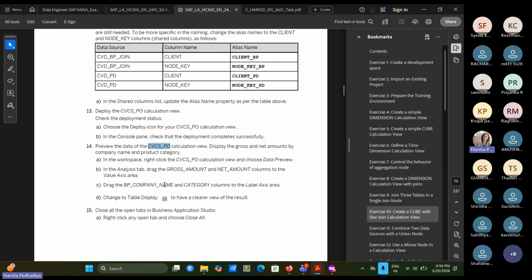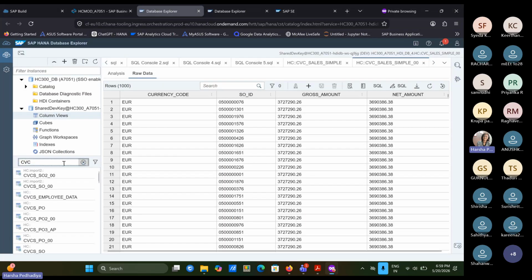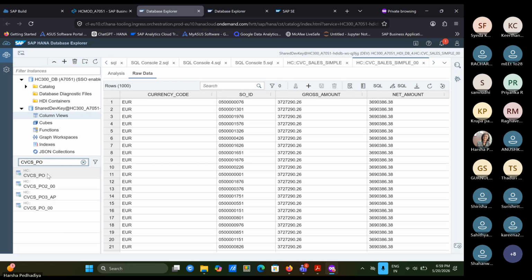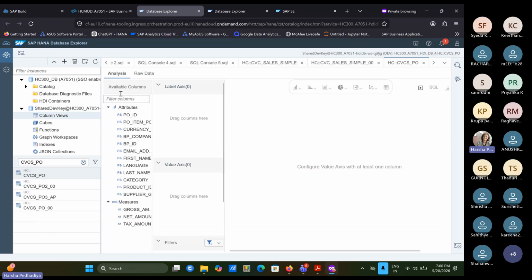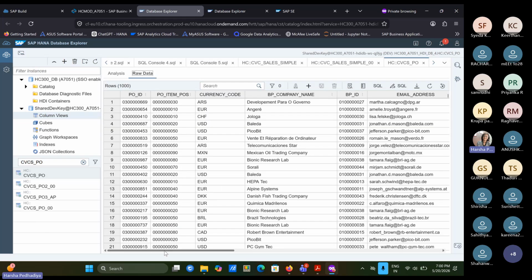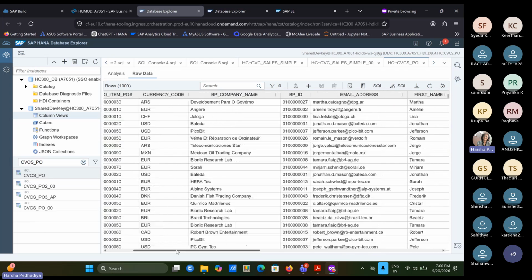Yes, some another thing also mentioned, but no issue. You will receive CVC PO. I have created this, right? CVCS PO. Open data. Okay, entry data. So this thing I have completed.